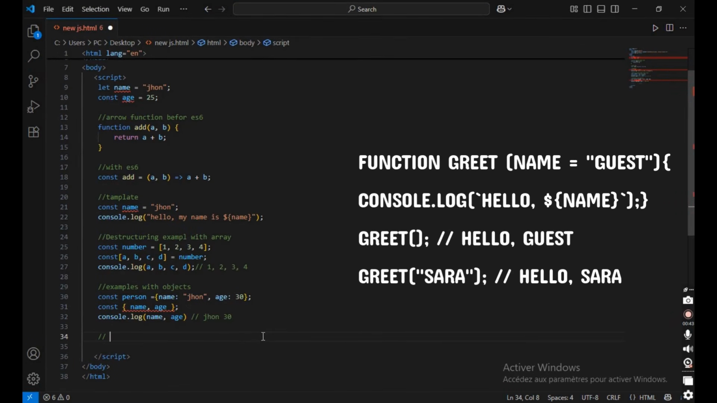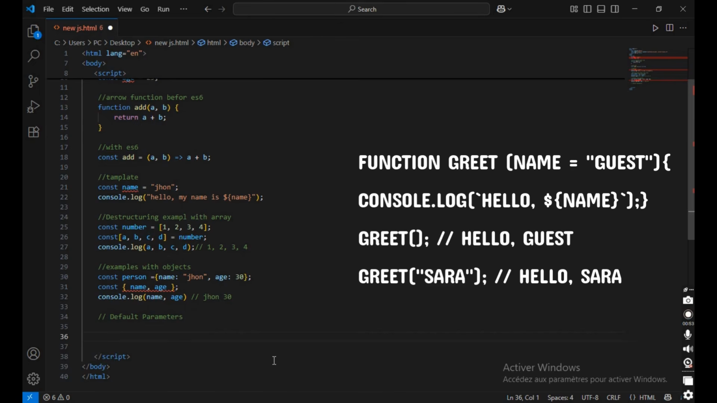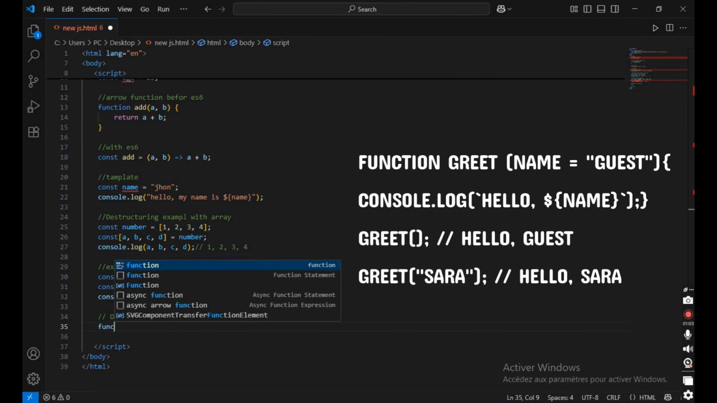Default parameters let us set default values for function arguments. This avoids bugs when arguments are missing.